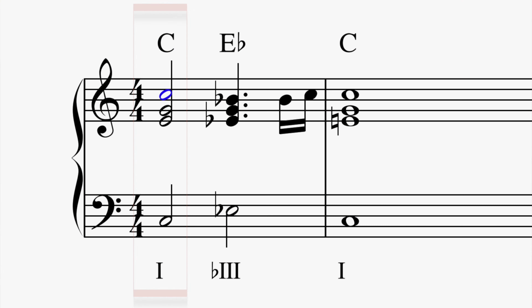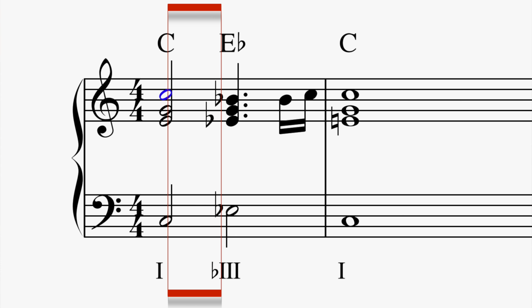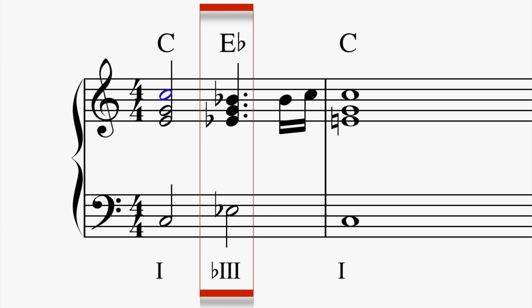I love it. The Fellowship theme from The Lord of the Rings. This is such an iconic chord progression, and it moves from the major triad, major 1 chord, to the major flat 3 chord, which is a third away from the home chord, C major. Let's listen to it one more time because I think it's just so cool.